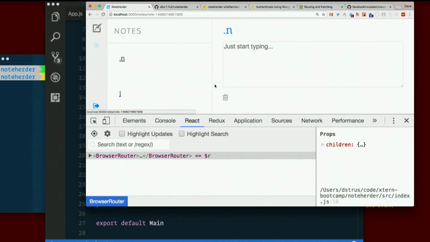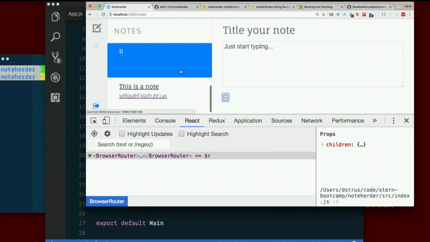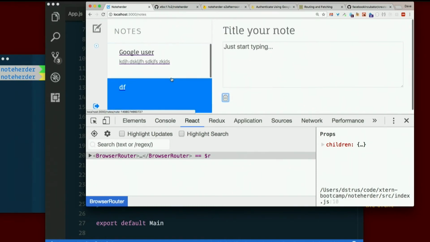Oh my gosh. Why didn't somebody stop me? Dave, we get the point. Every time you type a letter, it makes a new note. You don't have to make a trillion of them. There, we'll leave two of them in there. Nice.